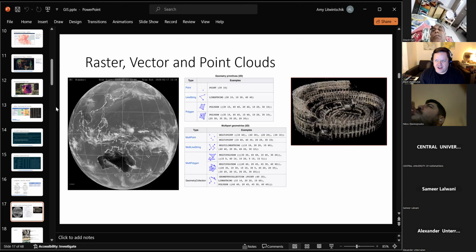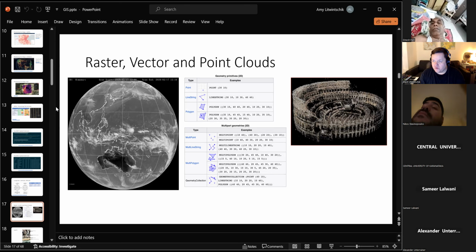There's three major types of information that we're dealing with in GIS. The first is raster, which you can think of as 2D images. Satellite imagery is a very good example of this. The second is vector data. So if you think about points, line strings, polygons, these are used to represent so many different things on maps. And they really are the building blocks of most maps that we see.